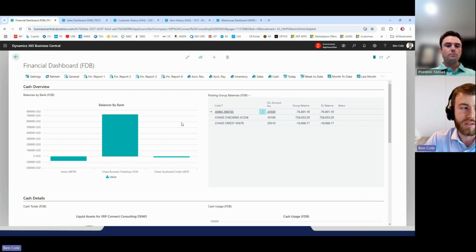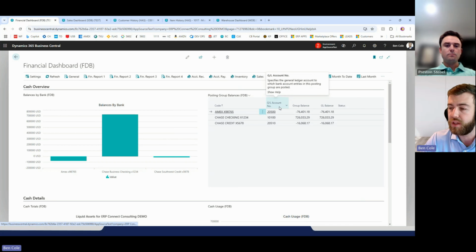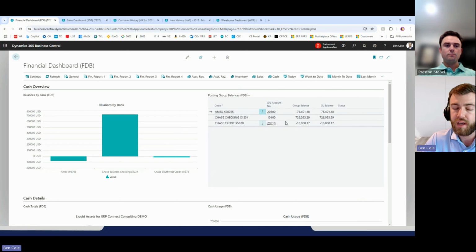So cash, what is this going to show you? This is going to show you your balances by bank account. You can have both checking accounts, savings accounts, credit card accounts, whatever you want in there. You can link here. Posting group balances. So think of what we looked at before and take it one level deeper, right? We're now seeing every bank account, what GL account it's tied to. So I could quickly look at this and say, okay, this looks good to me.